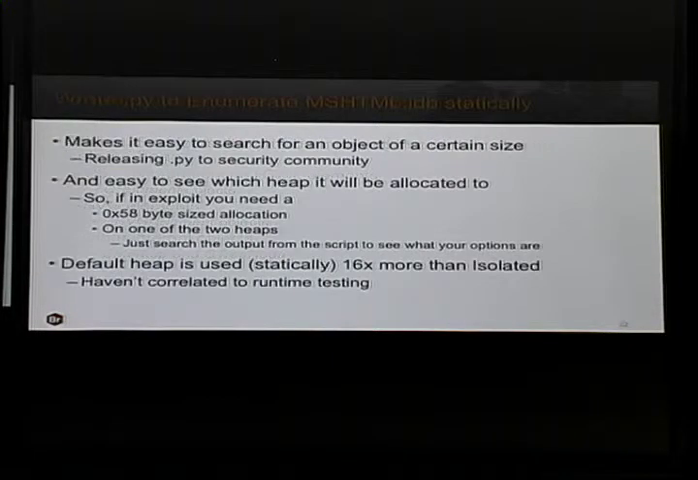And what I did is I wrote a Python script that basically parses the MS-HTML .dll IDB, the IDA Pro representation of that DLL, to basically find every allocation, its size, its name, and which heap it goes to. And it's really easy to figure that out statically.